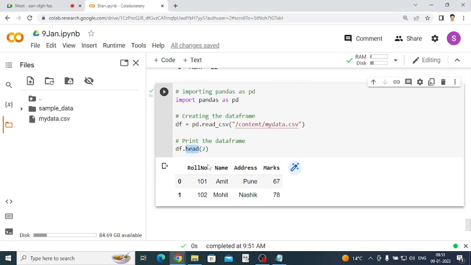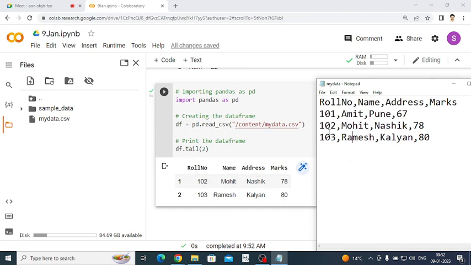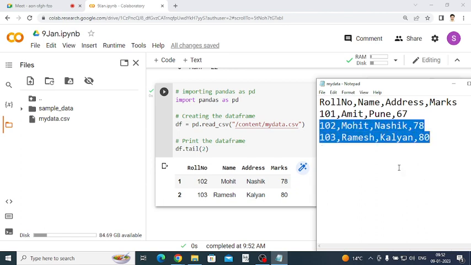Okay, there is again the tail function. So execute. See here, the tail function accesses the last 2 rows. The last 2 rows are 102 Mohit data and 103 Ramesh data. 101 is not present because we are printing the table from the last 2 rows. So the last 2 rows are printed, right?